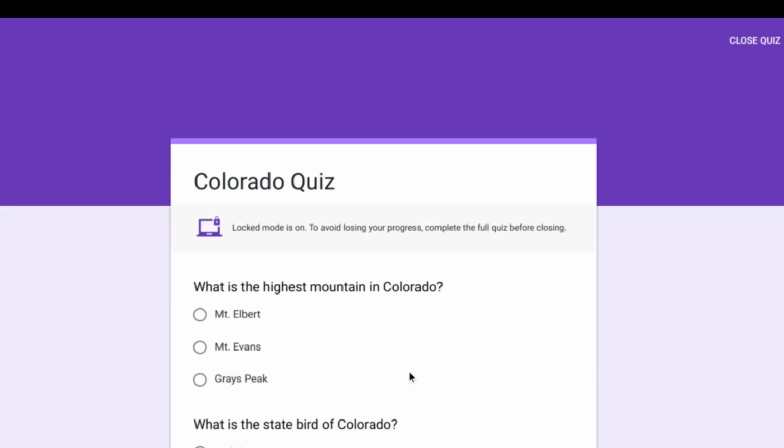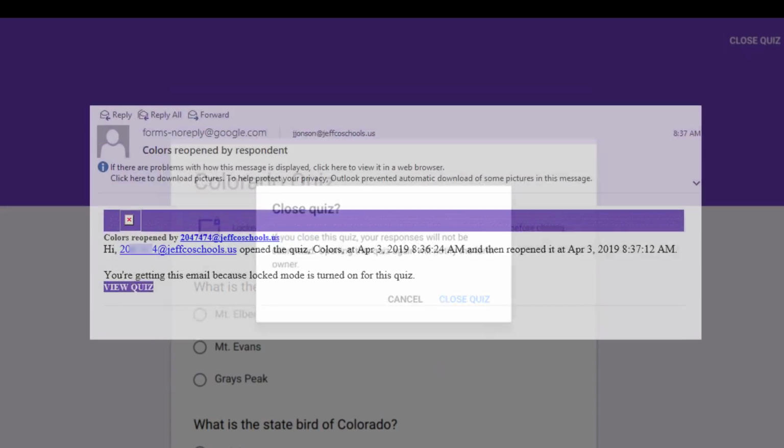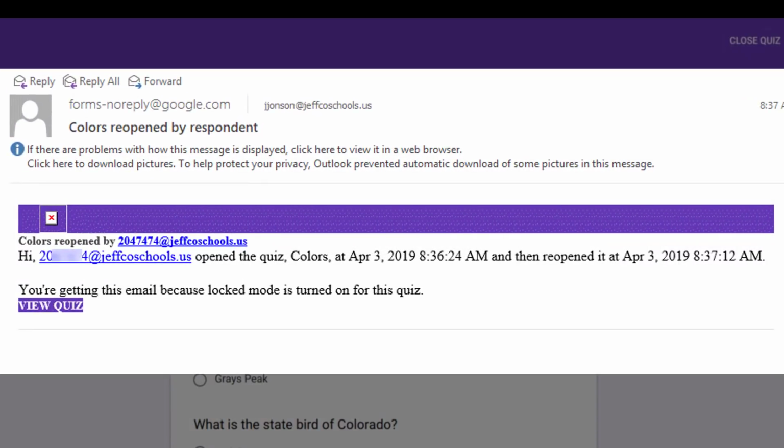And sure enough, when I click Start Quiz, my tabs disappear and all extensions and screen recording is disabled. If I try to close this quiz without submitting it, I will get a warning message about my teacher being notified if I try to reopen the quiz. And that email looks just like this.